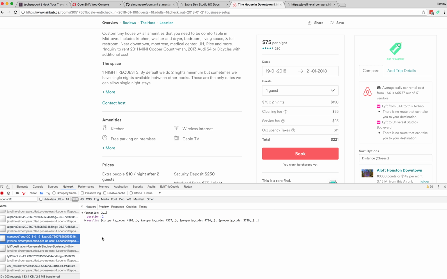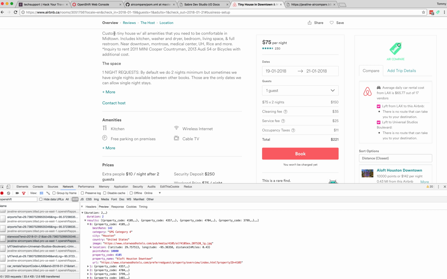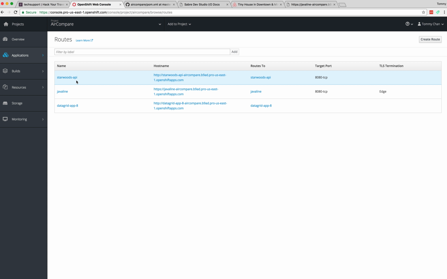So this is all from the Starwoods API, and that's also cached as well.